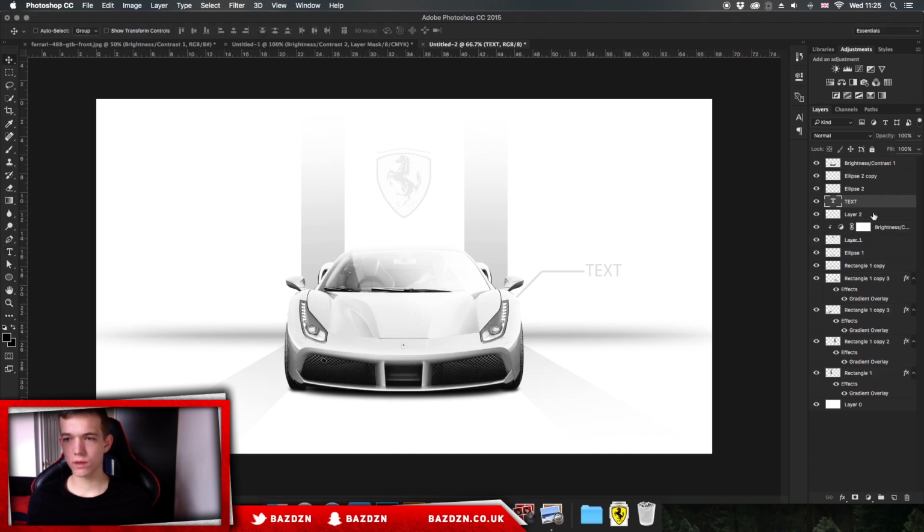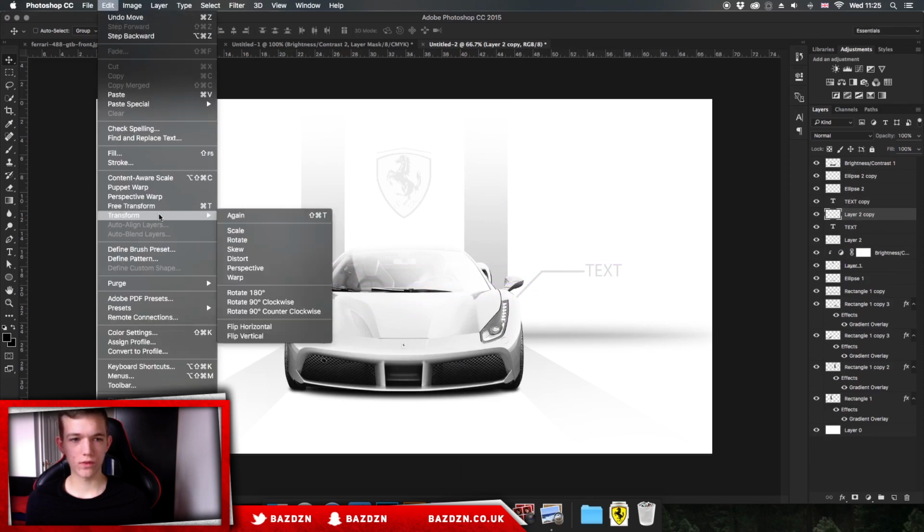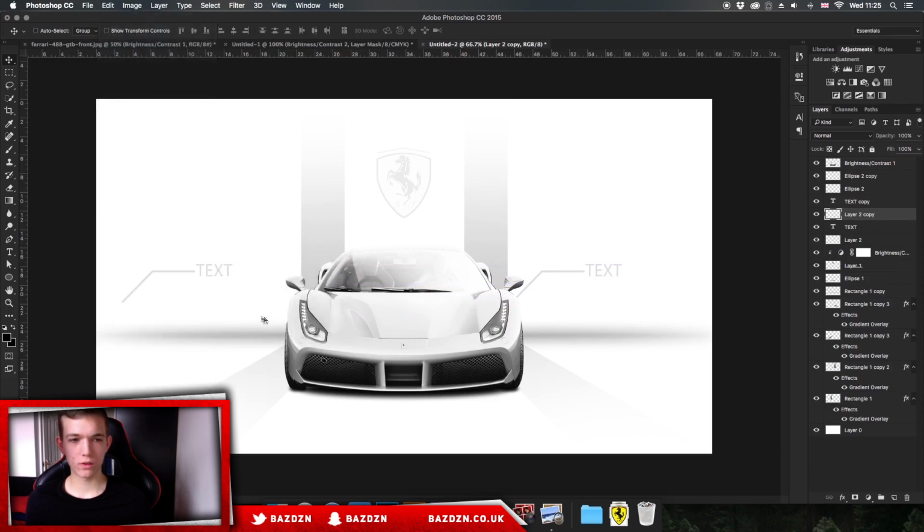And now we're going to select both of our layers, which has the line and the text. We can hold Alt and click and drag it over to this side so it duplicates it. Now I'm going to select just the line and go to Edit, Transform, and then Flip Horizontal, and then we can match that up to the car, and move our text over a bit. And yeah, it looks really cool.